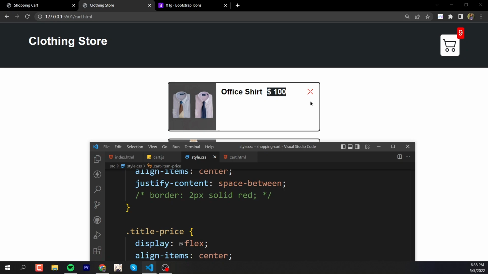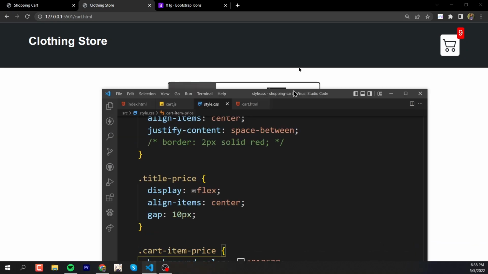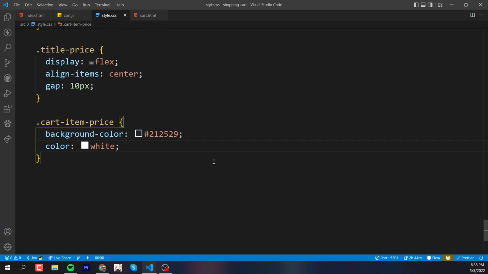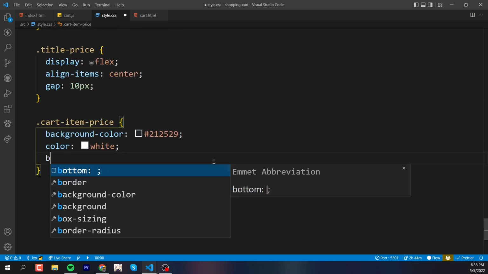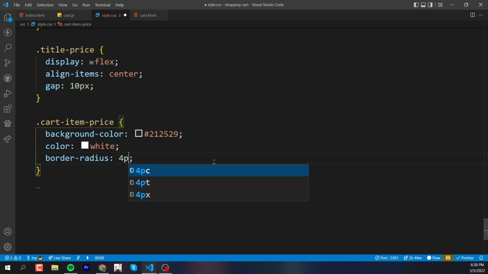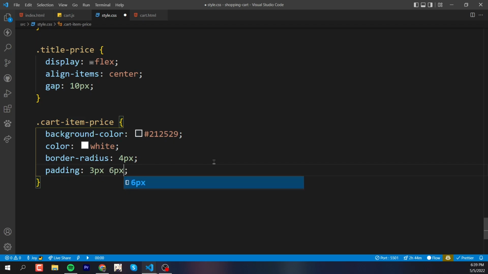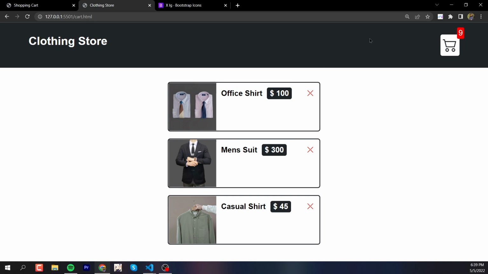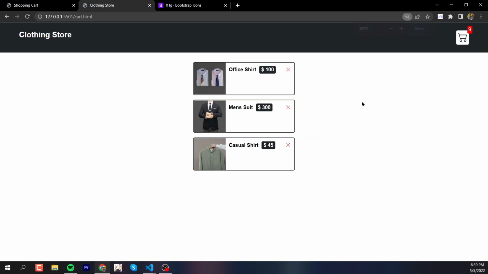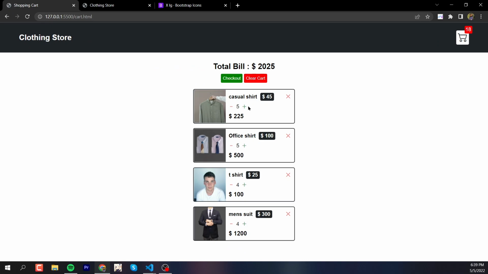We're going to apply some padding and some border radius so that it looks nice. So in order to do those things, just come here and write border-radius of 4 pixels, something like this. Then we're going to apply some padding of 3 pixels on the top and bottom and 6 pixels on the left and right, something like this. Let's look at the result, guys, after saving. Now look at that, it looks nice. Let's zoom out.